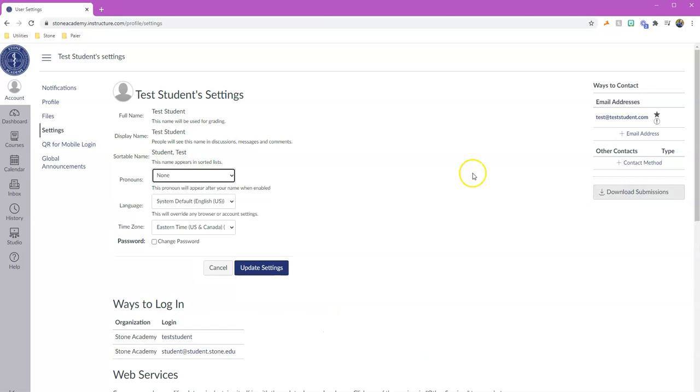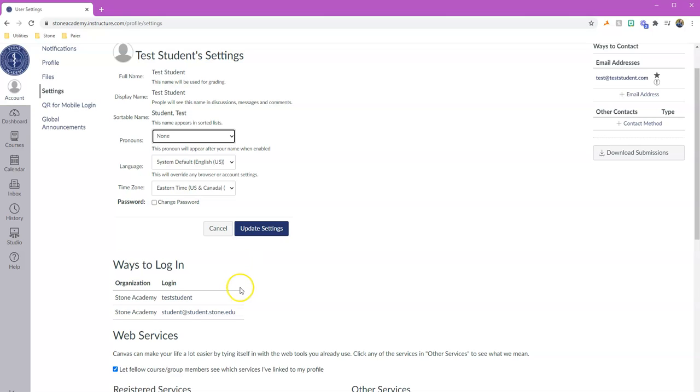So when I click on that, you can see the options that are able to be changed. You can add in your pronouns, you can change your language, and you can change your time zone. There really shouldn't be too much of a need to make changes to language or time zone, but you can also change your password here as well.